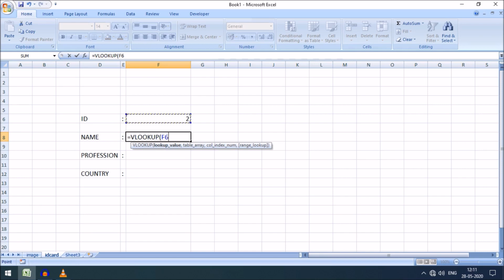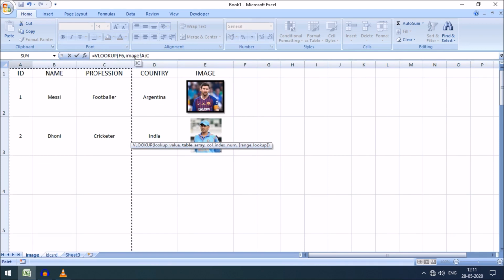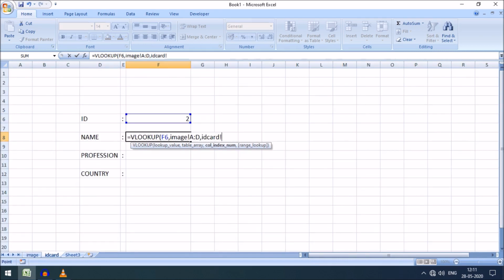So this value will be looked up, and then press a comma, and now it is prompting us in blue text from which table or sheet the computer will get this lookup value. I need to denote the sheet or the table array. Obviously the sheet would be the first sheet, that is image. So we go to the image sheet here, and from ID to country I want to select the whole range, because I need the name, profession and country in the respective field names. After this we can press a comma, and going to the ID card here, just delete this section.